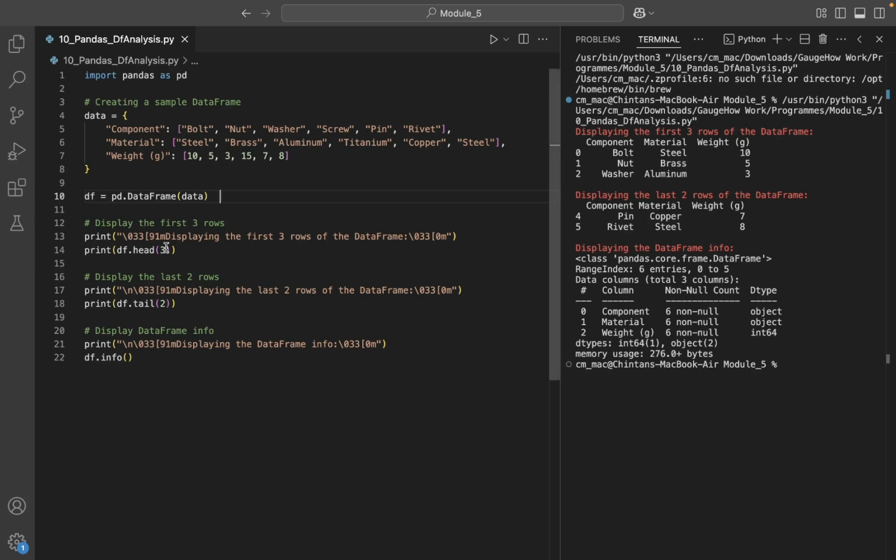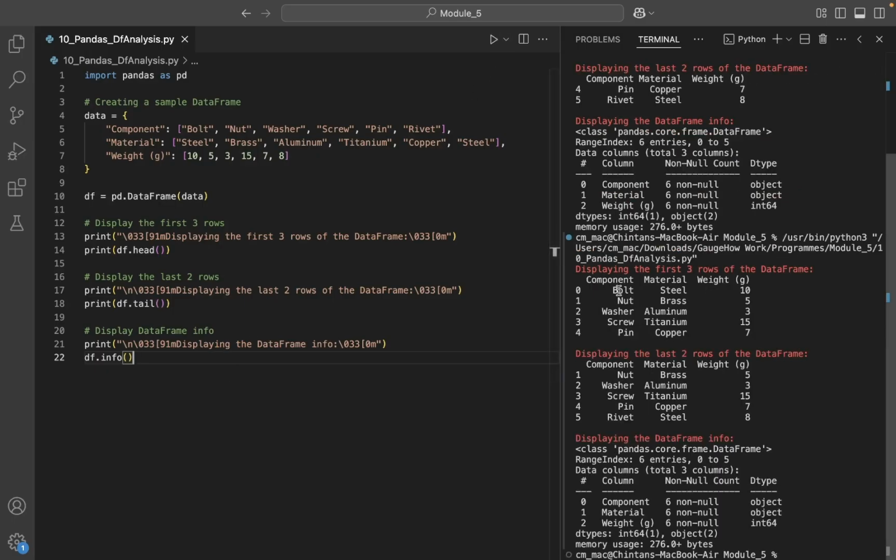Now suppose we have not provided the argument in the head and tail functionality, then by default it will consider 5 rows from the start or 5 rows from the end. So again, let us run the program. Here you can see that the first 5 rows are printed and then the last 5 rows are printed, and the information data remains the same.